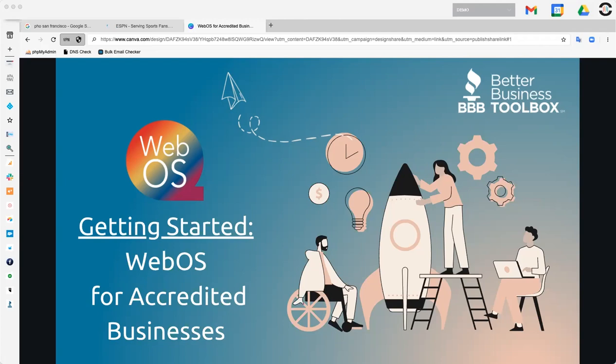This is an exciting new tool that we are pushing out and is going to be, I think, a really great benefit for accredited businesses. There's a lot we're going to go through today, a lot of really great stuff that we're going to show you guys. So I hope you guys are excited.